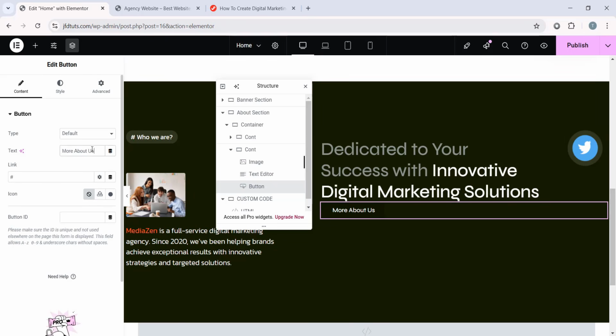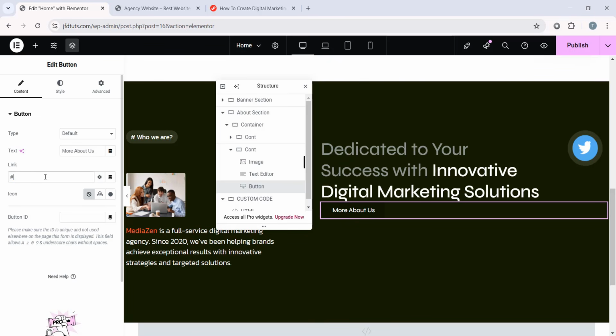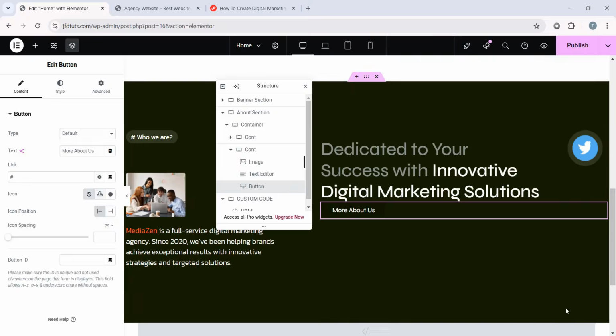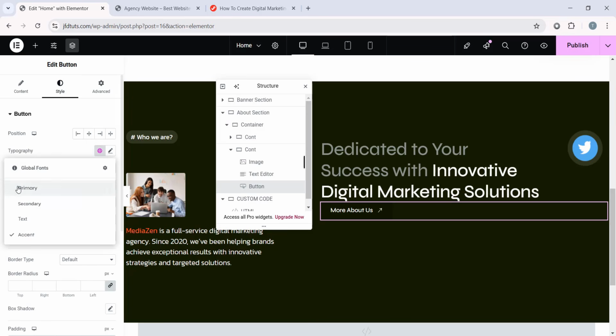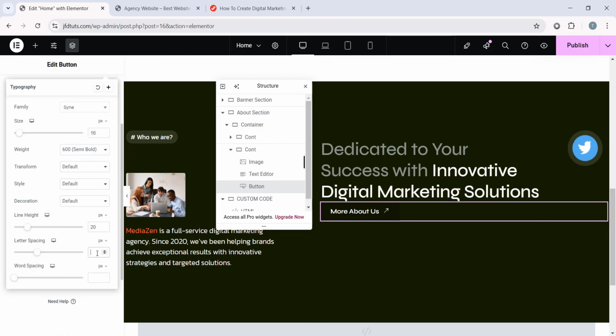Change the button text to this, and this button will take us to the about page. We can just link the about page here, but since we don't have the about page created right now, I'm just going to skip this. I'm going to add it later. So after that, we have this icon. Let's add an icon. This time I'm going to select this white icon, then icon position, and then icon spacing 10 pixel. Now let's go to style and select the typography to primary, then font size 16 pixel, font weight 600, then line height 20 pixel, and letter spacing minus 0.3.